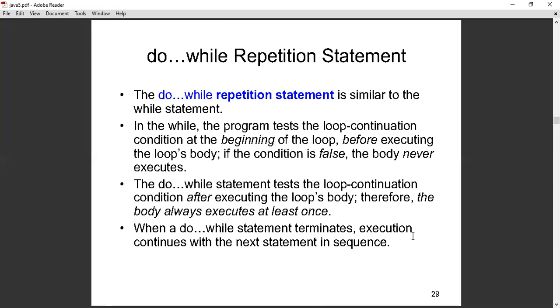So basically, what does it mean? The difference between the while loop, the one that we looked at earlier, and the do-while is that the while loop tests the condition at the beginning before it executes the body. But the do-while will execute the body first, and then check if the condition permits us to continue executing or not. So the body is done first, then the test. But with the while, you test before you execute.